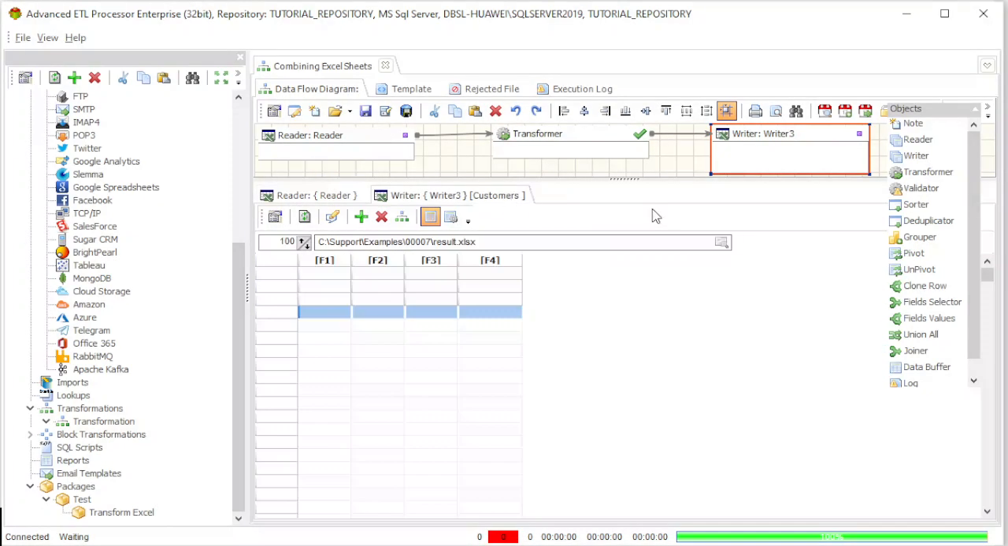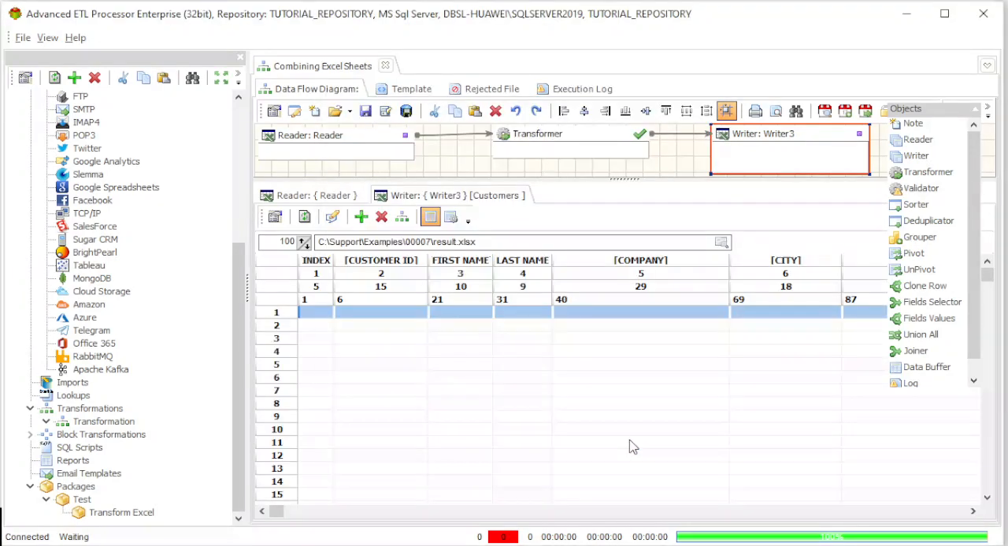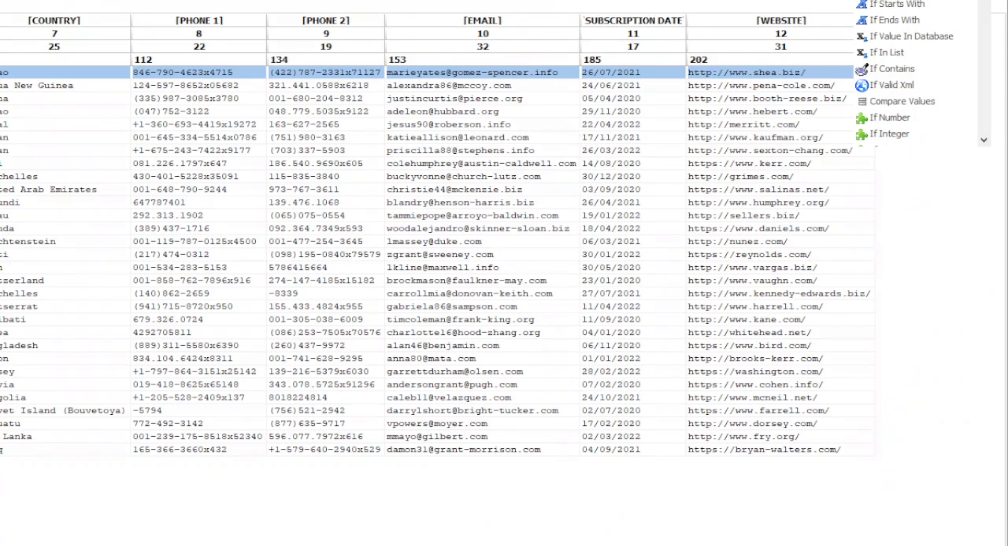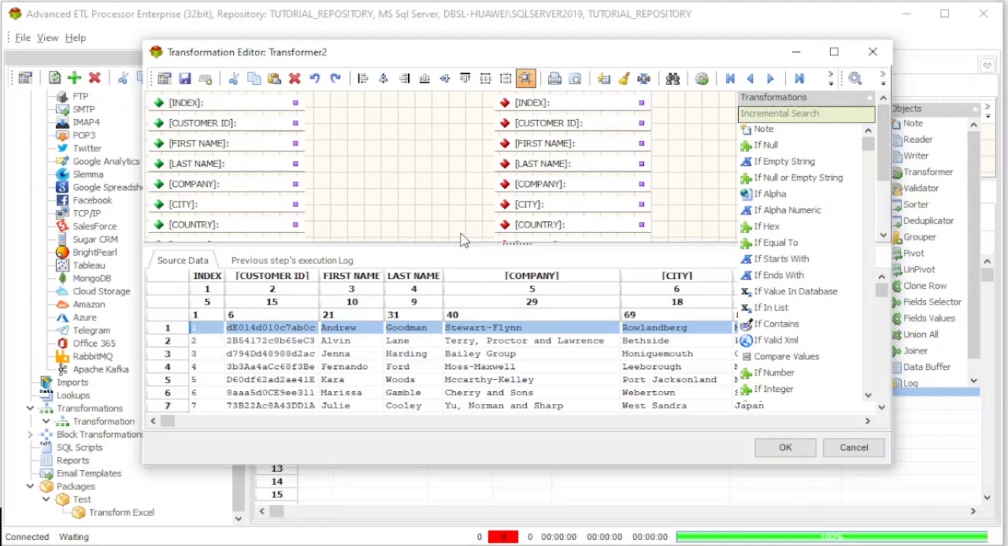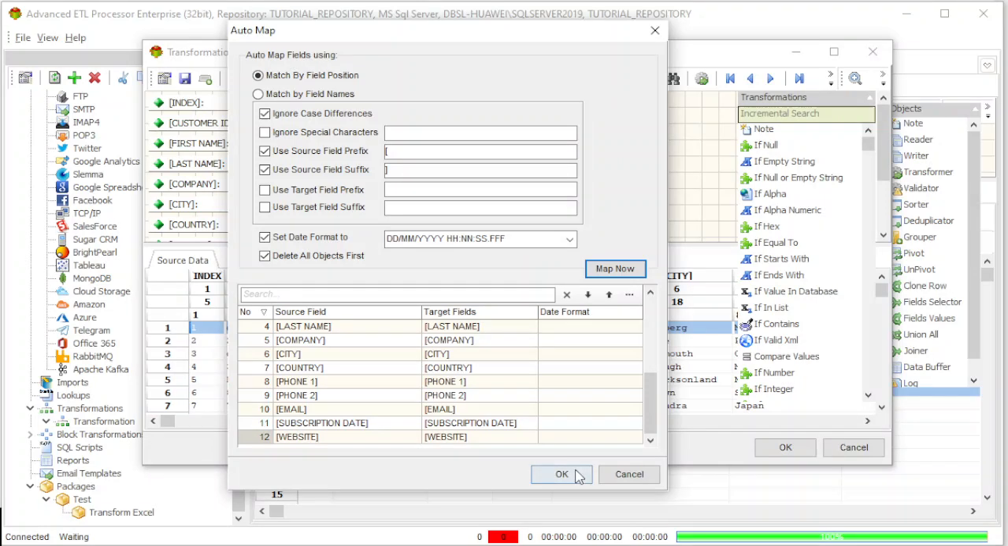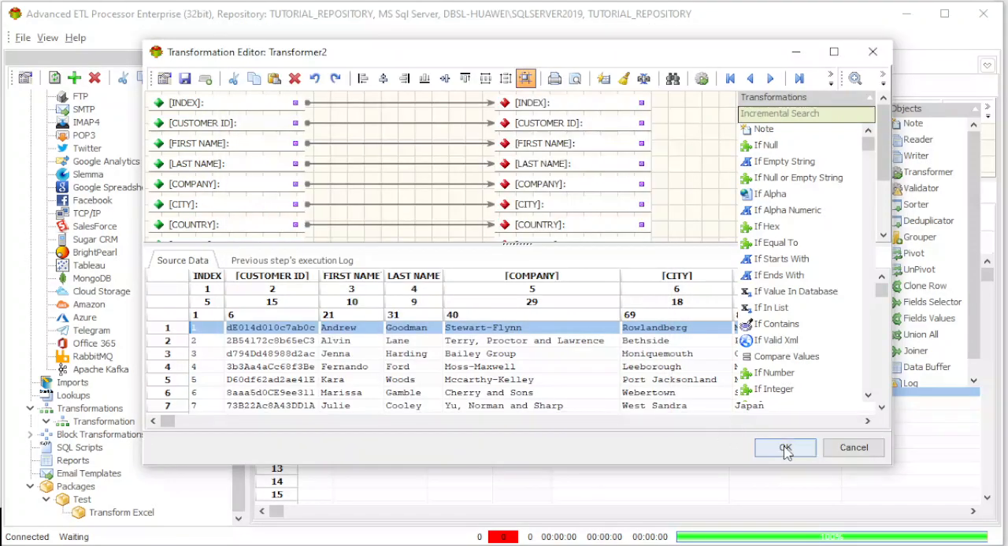So what we need to do is copy the field definitions from the reader. Just click OK. And map reader fields to writer. We can do it manually, like that, or we can just use the automap function. So we just click map now. OK, so done. Click OK.